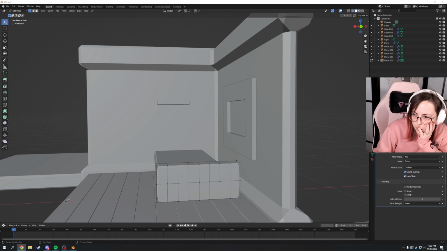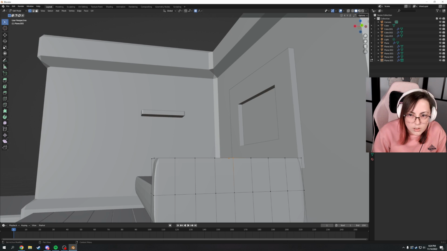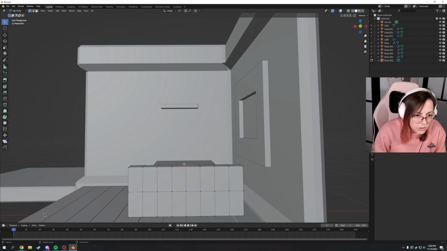Object in edit mode, header, proportional editing. This way of transforming selected elements will also affect nearby unselected elements. The farther away an unselected element is, the less it'll be affected. Shortcut O. But I'm still selecting this. Shortcut O. But nothing's happening. So maybe I need to just do it this way and then shortcut O.